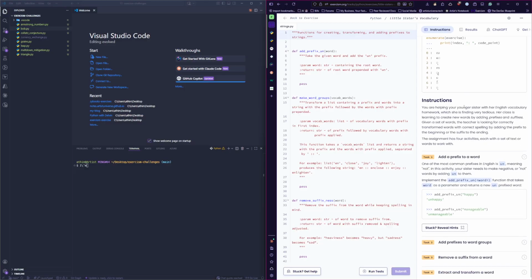Alright. You are helping your younger sister with her English vocabulary homework, which she is finding very tedious. Her class is learning to create new words by adding prefixes and suffixes. Given a set of words, the teacher is looking for correctly transformed words with correct spelling by adding the prefix to the beginning or the suffix at the ending. The assignment has 4 activities, each with a set of text or words to work with.